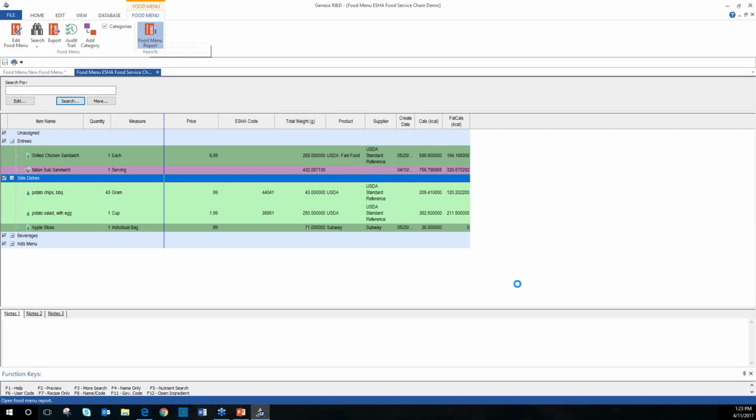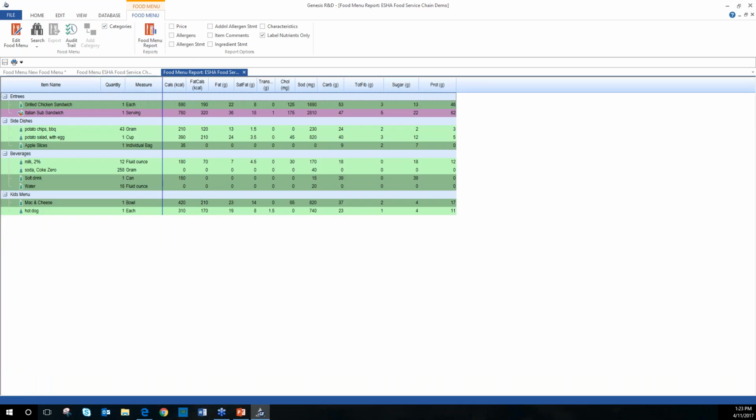Click on Food Menu Report, and now you can see what the report features are. So the default here is showing label nutrients only. In this case, you will see calories as well as all the required nutrients that are in this lineup and required for your in-store additional nutrient information purposes. You can also click on the box for price, and you can see the listing of prices here.